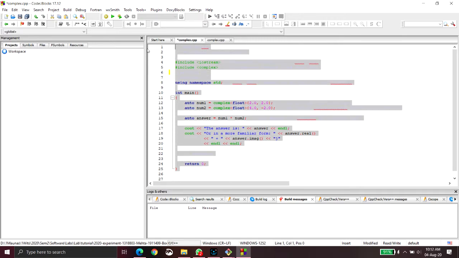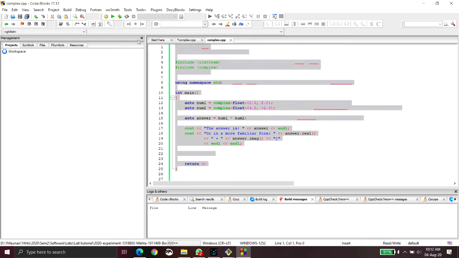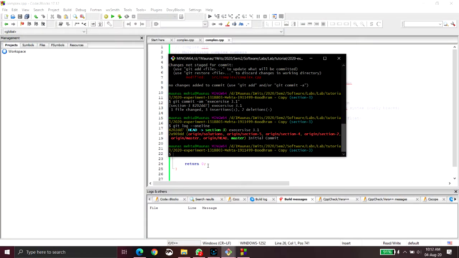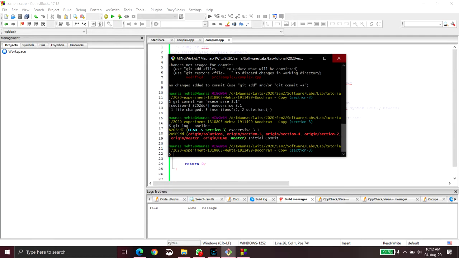I'm going to copy this and paste it in my copy folder for the changes that I want, and I'm going to paste my changes that I want. So you can see there's 3.1, 3.2. Now I'm going to open my copy folder git bash, and I'm going to commit this as exercise 3.2.